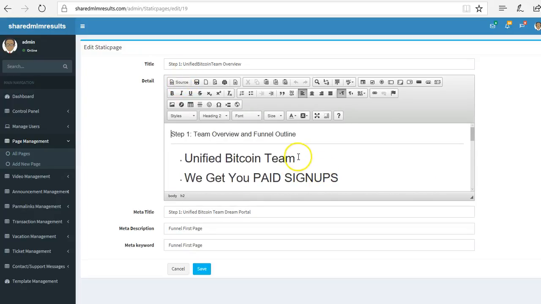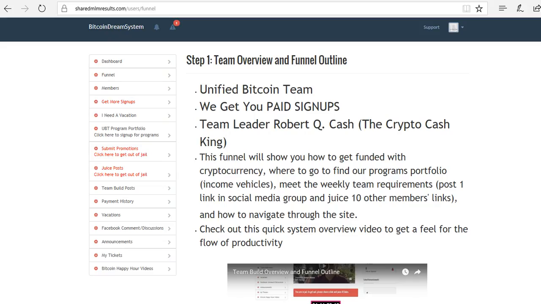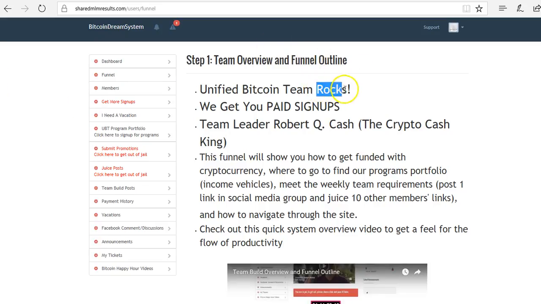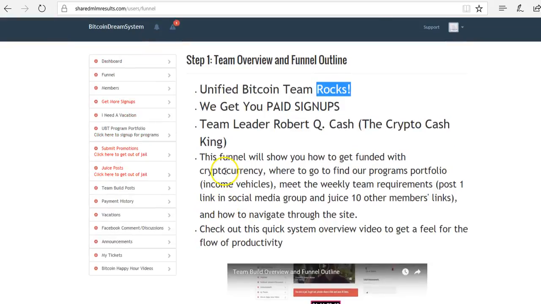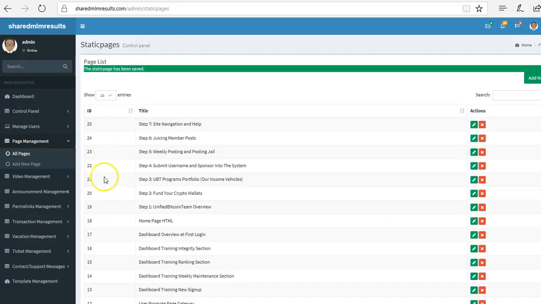But I'll just show you that anything you change in here and click Save will show up here once you refresh. So see that? So it's pretty simple. And then you can link your own videos into your own marketing materials and funnel materials, and then you can just paste it right in there. Paste it in through the source in the page management of the admin.